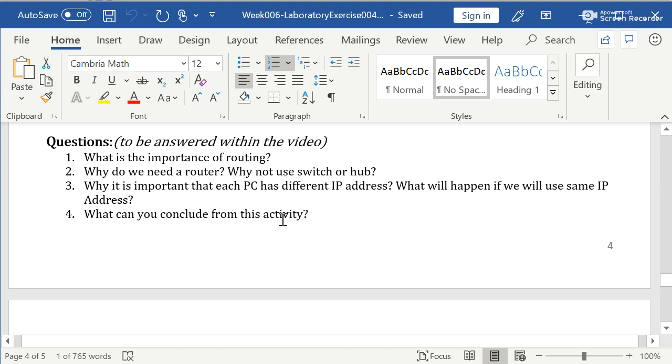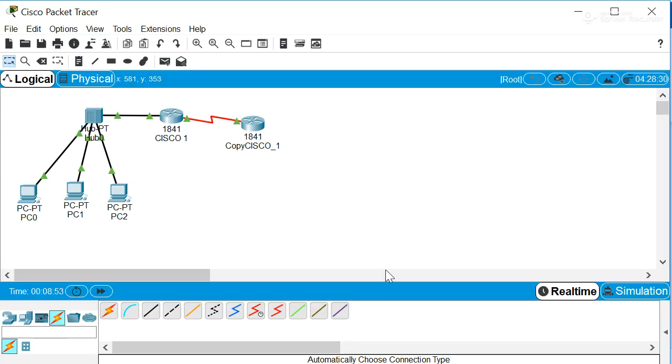Number four, what can you conclude from this activity? From this activity, what I can conclude is how to set up a network, assign IP addresses and subnet masks, and also configure a router, as I did in this exercise. That's all. Thank you for viewing.